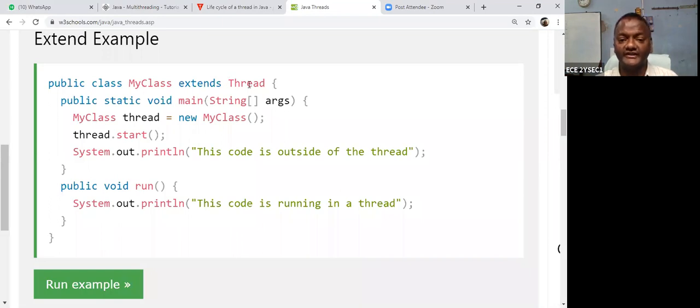Don't confuse this. Capital T Thread is the thread class, but this is the variable. There is no link between the Thread and the thread variable. This is the object name. Then thread.start. The object is created, and this is called thread.start.